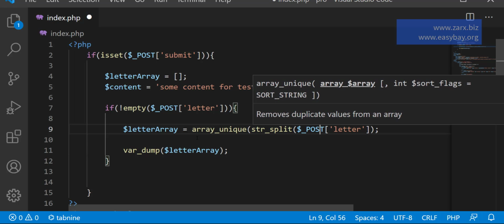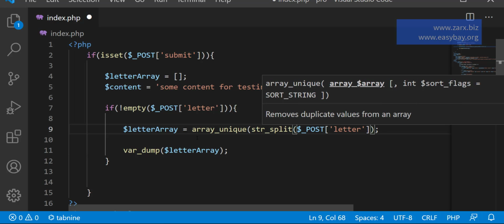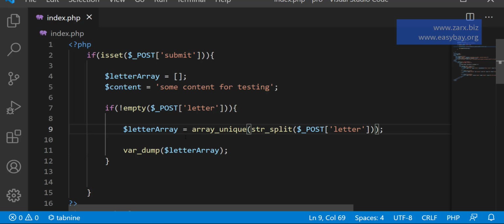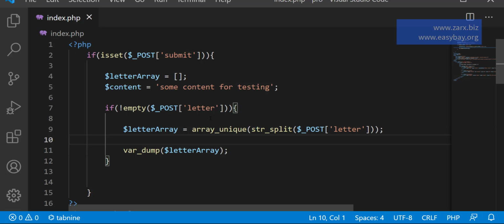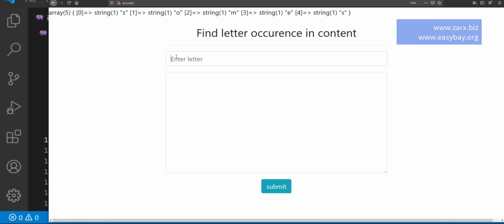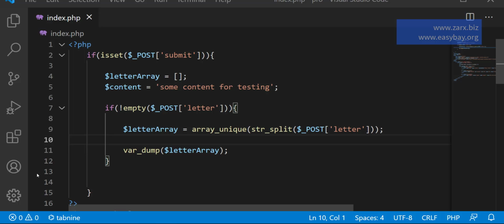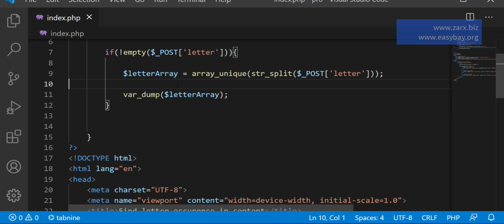Now what this function does is it is going to simply remove the second occurrence of the character, so you will have a unique array. So let's see what happens. So here I say "some", and s at the end of it, I hit submit, we still get an array of 4, so it removed the second s, so we have S, O, M, E here in the array. Alright, so now we have the letter array.